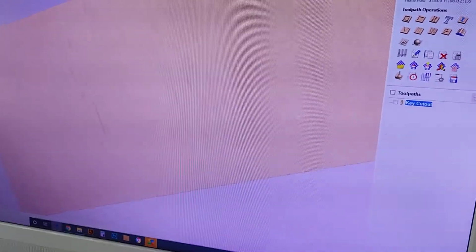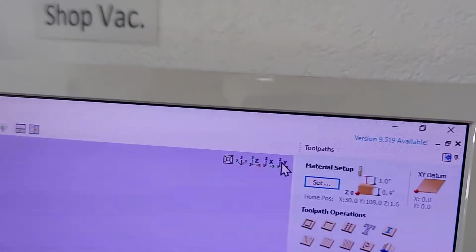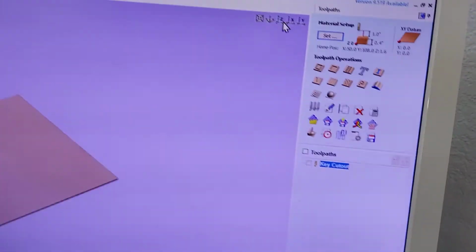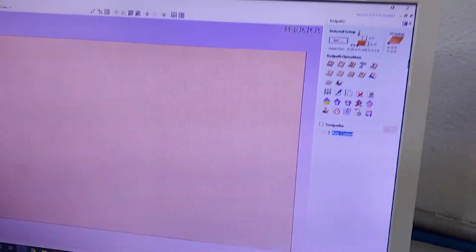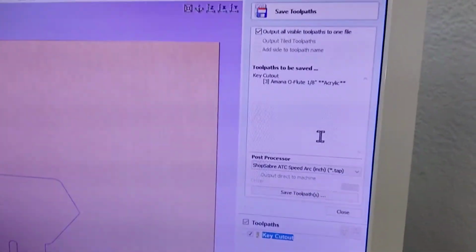This is what I'm looking for. There they are. This will give us our different perspectives. So it's just going to give us back to the flat perspective. These are our zoom bars. So click on that toolpath again. I'm going to go ahead and save it.